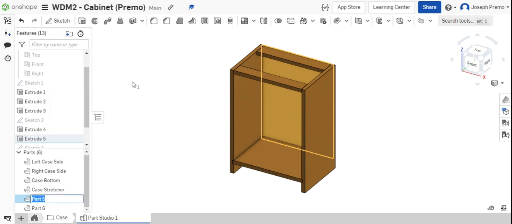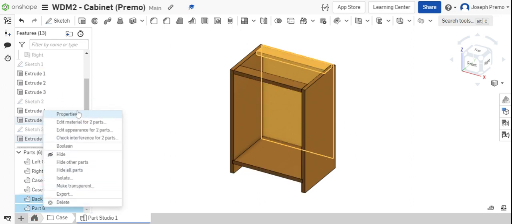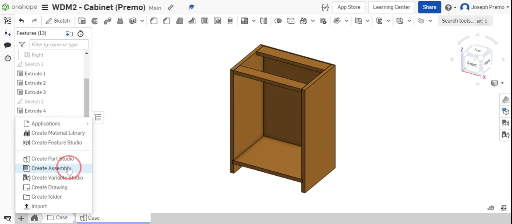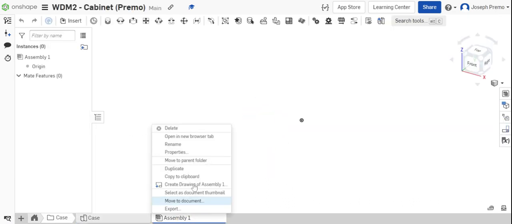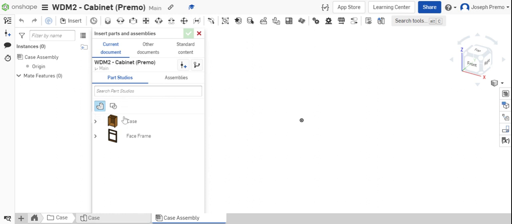The last two parts I have to rename, the back and the case stretcher. I have now completed modeling all of the parts. Rename the parts studio, case, and create an assembly. Rename the assembly, case assembly, and insert the case assembly into the assembly file.